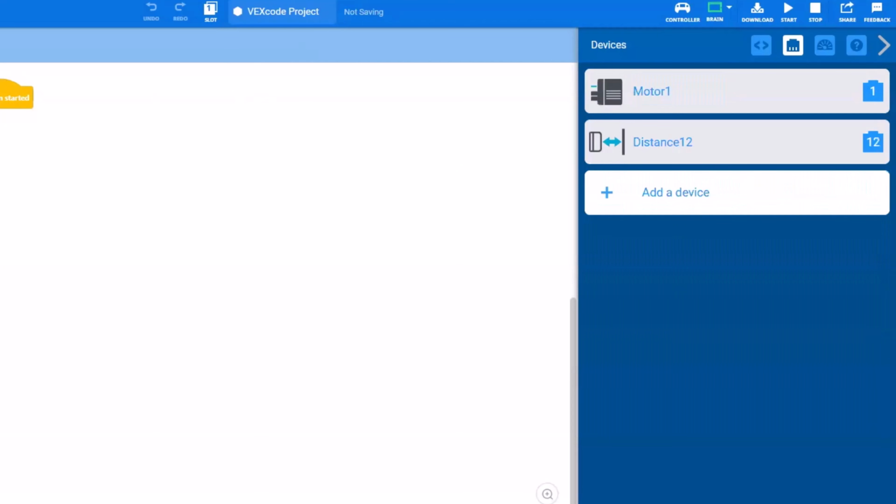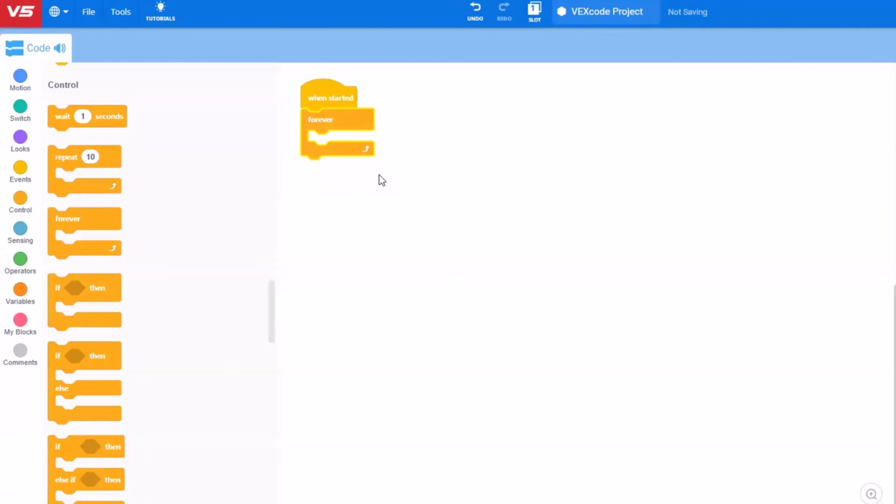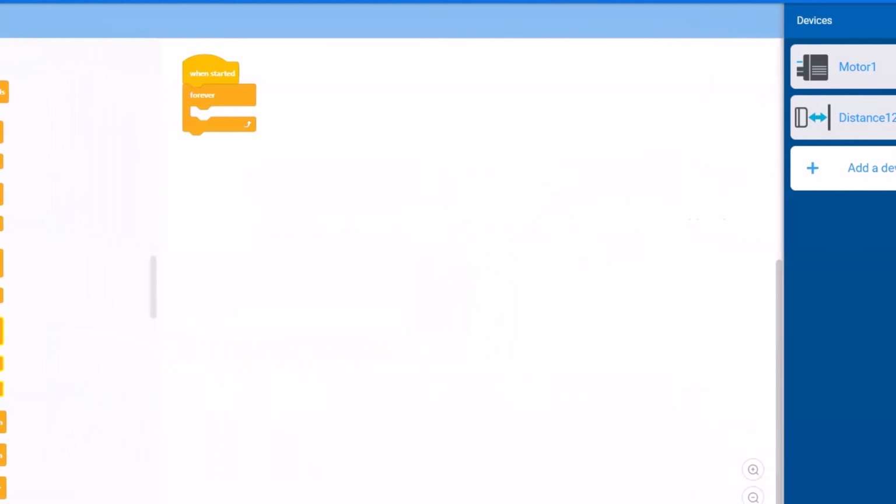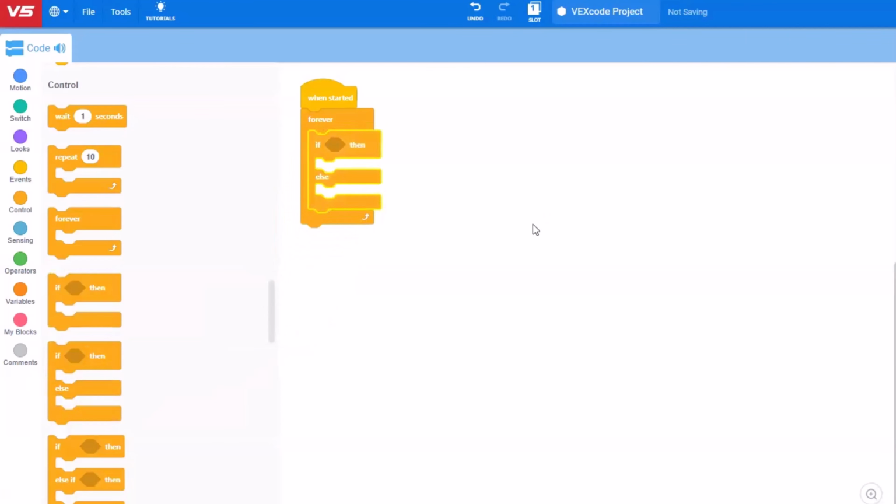All right, so I've got this set up. If, and we want this to happen all the time, so forever. And this looks like an if then, maybe even an if then else statement, right? Yeah, if the sensor reads, then do this. Elsewise, do this. So it's an if then else. Right here.